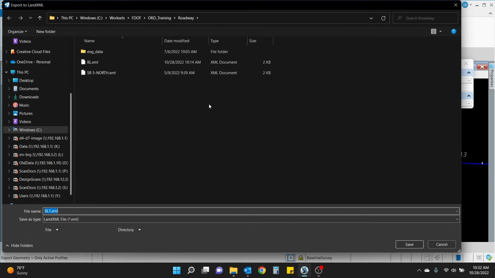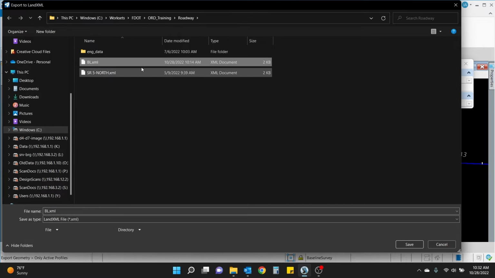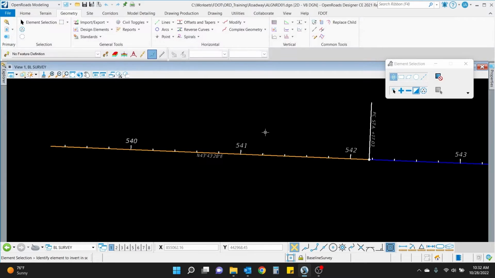Now it's going to tell you where you want to save it. It's going to save it as a LandXML. I already have one made because I did a test run for this video, so let's just overwrite.